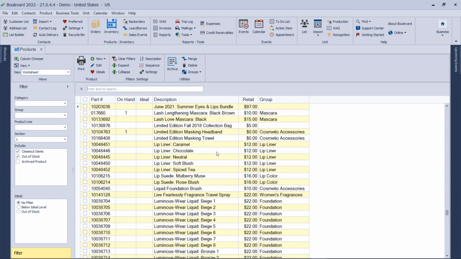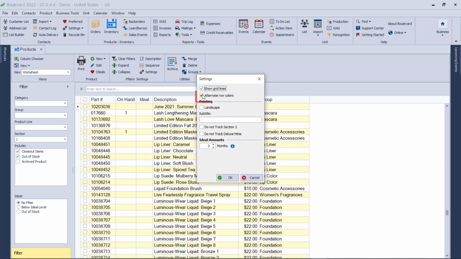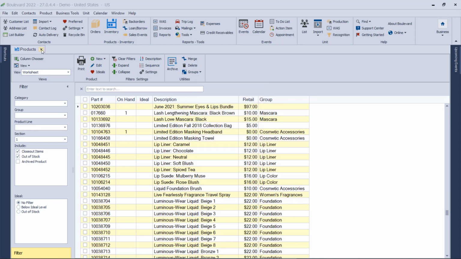Now, you may notice that my product list has alternating colors. That isn't new, but you can make that change if you want your product list to have alternating colors by going into the settings and selecting the alternate rows, along with the additional options as far as if you don't want to track section 2 and if you don't want to track deluxe minis or customer premiums as well. Okay, so we're finished with the product list.